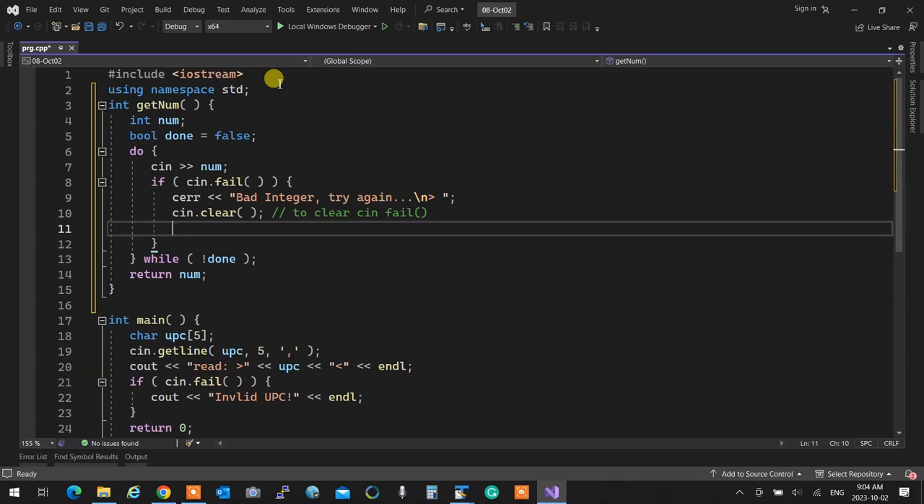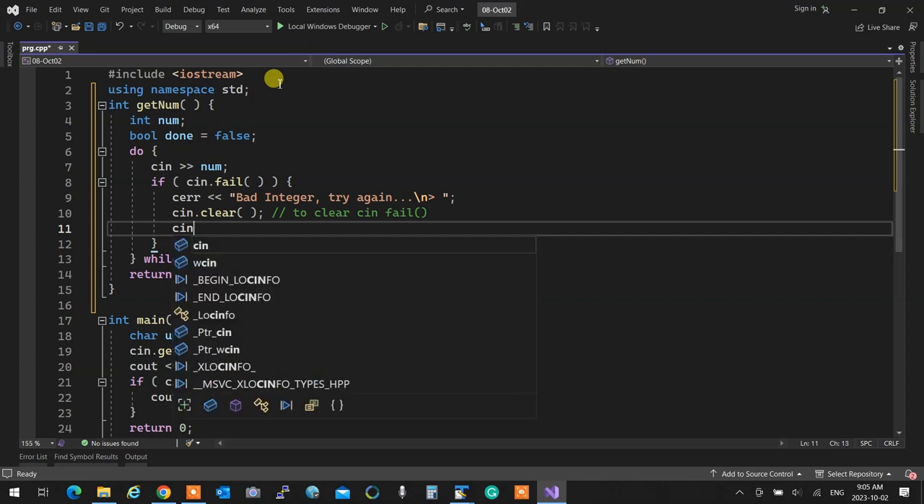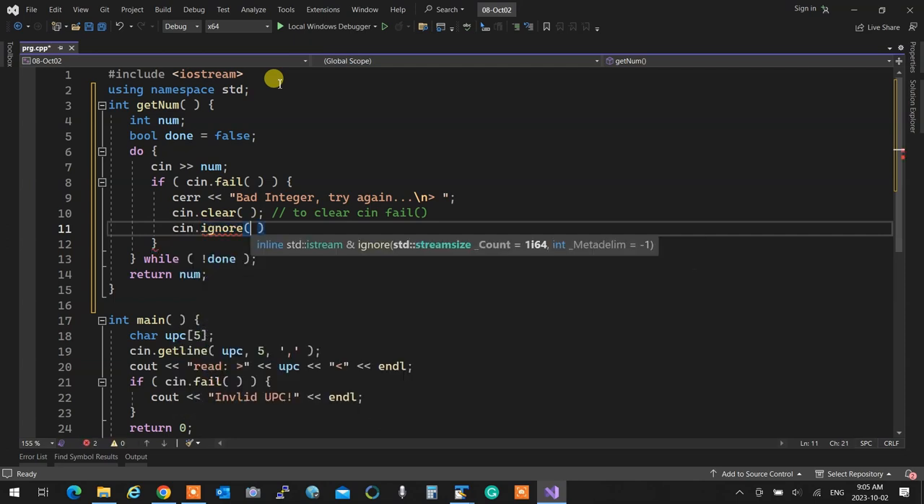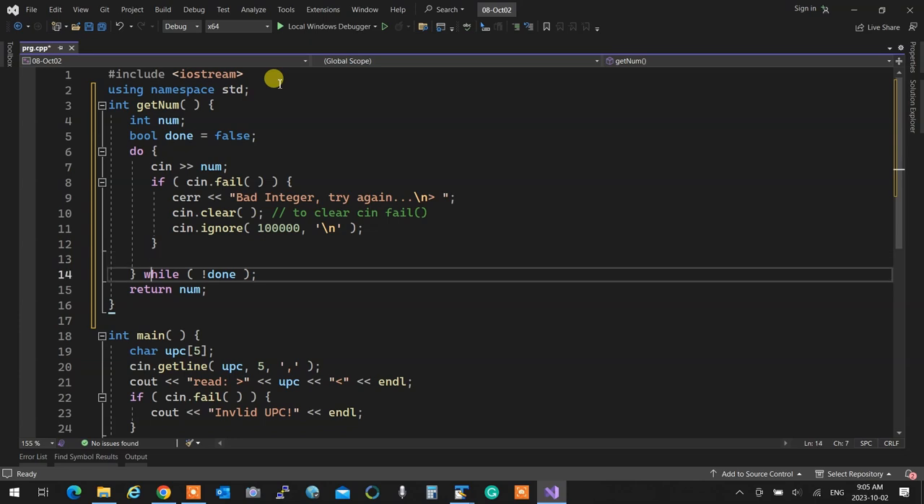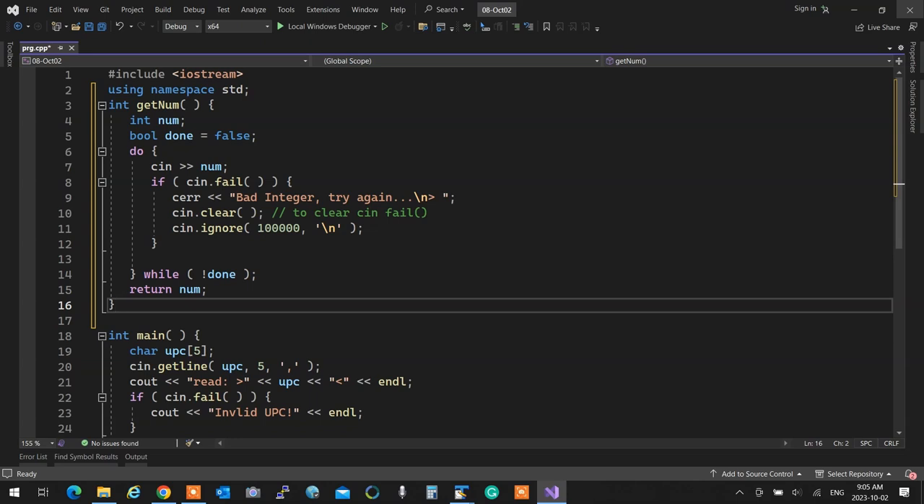Right? Because they entered something I couldn't read. Now I'm going to flush. I'm going to go cin dot ignore. I know how to do that. Okay? And I'm good to go. So if something like this happens, it goes back and reads it. So if I enter something garbage, it's not going to work. So it's not going to have any problems. So I'm going to write a tester for it.